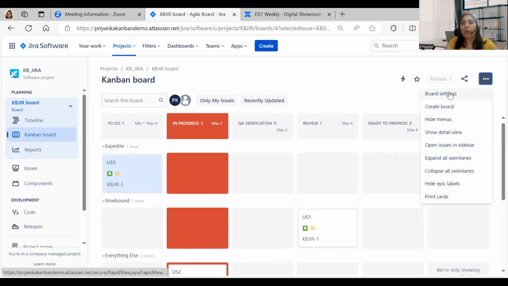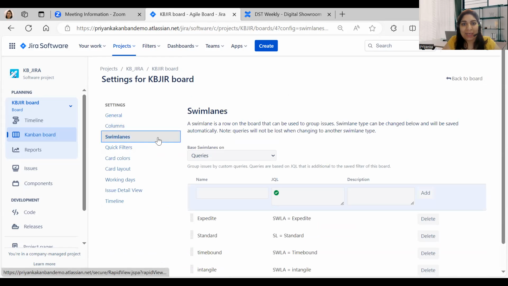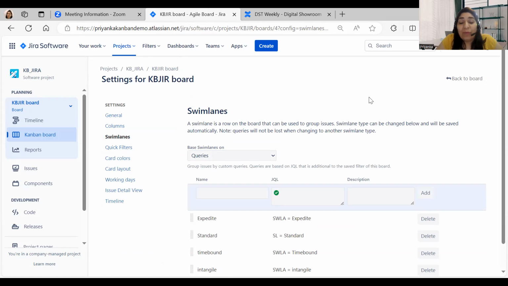Similarly, if you want to configure these board swim lanes with the help of assignees, that is another thing that you can do. So pick assignee, and then your tickets will be in swim lanes based on assignees. You can also color your cards based on priority, based on assignee, whatever you want. This is about swim lanes and WIP limits and creating a workflow.